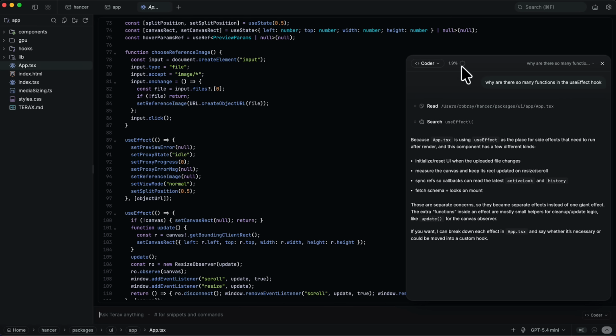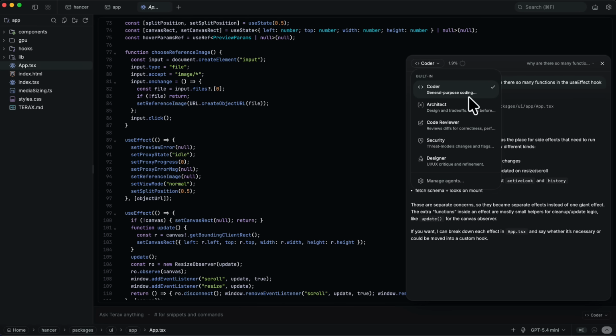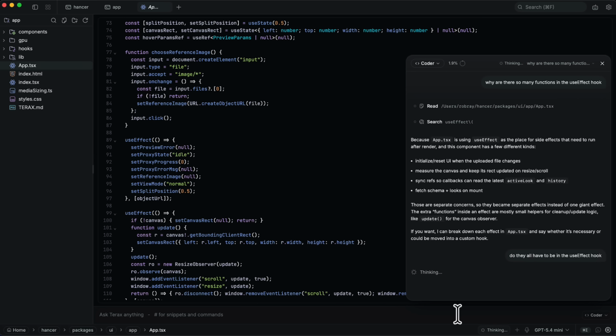Now you'll notice here that I can see the amount of context that I've used, and I can change the type of agent that's being used. I can also go to previous sessions over here and ask follow-up questions.